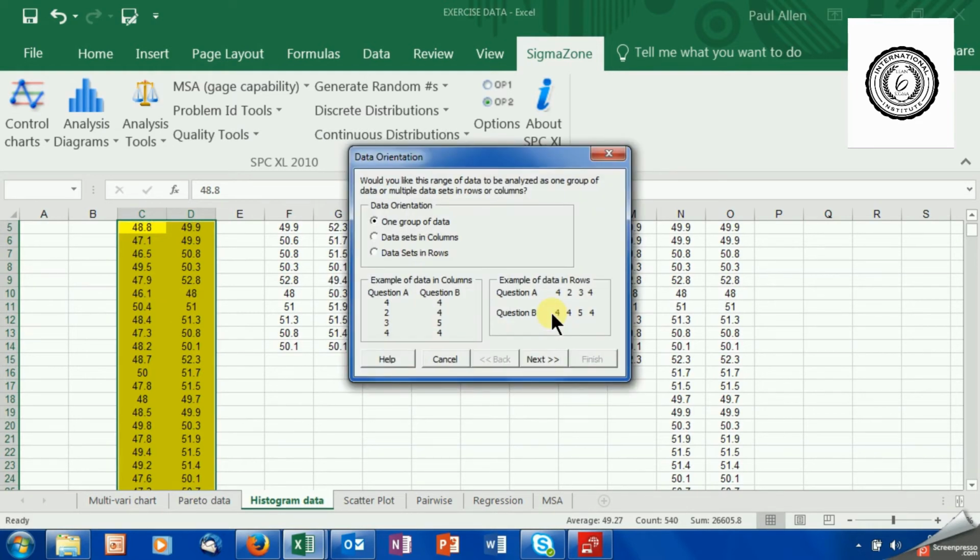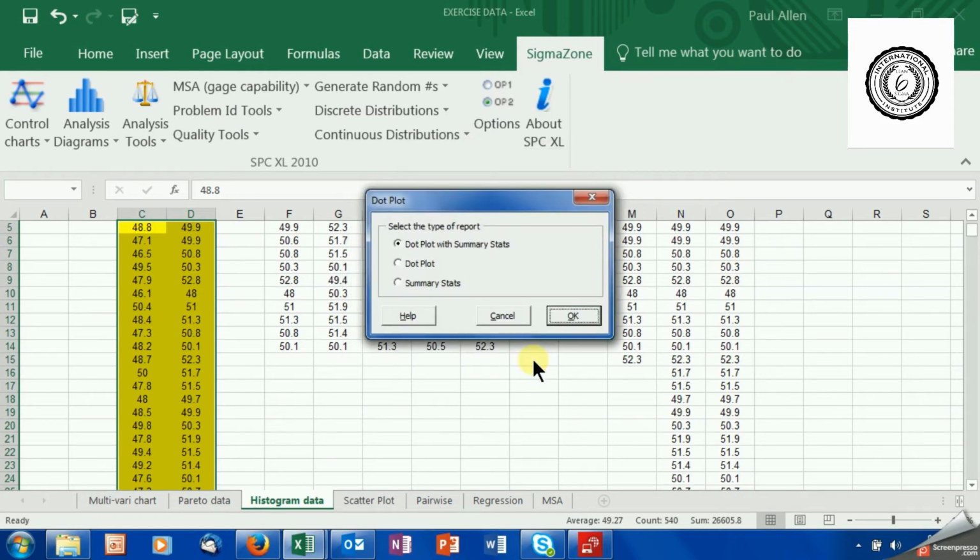Next. Now, because I've highlighted a block of data, the software recognizes this and it's saying to me, okay, do you have one group? Do you have data sets which are in columns? Do you have data sets which are in rows? So obviously I've got 2 data sets in columns. Click columns and then next. And then it asks me, do you want to look at the dot plot and the stats? Do you just want the plot? Do you just want the stats? Well, I would like both. Obviously I'm showing you what happens here. So we'll click OK to that.